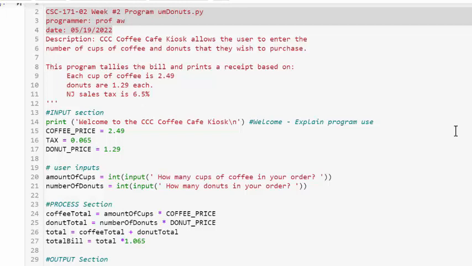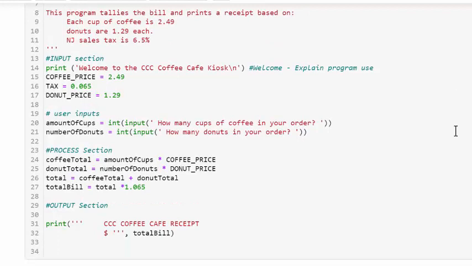And notice these would come in as string values, but we are going to need to do arithmetic with them. So we see the use of int surrounding the input to make that count of cups of coffee and count of donuts type integer variables in our program. I'm going to scroll down a little.